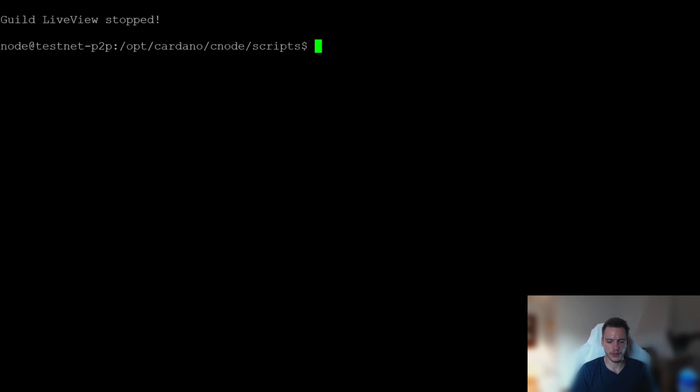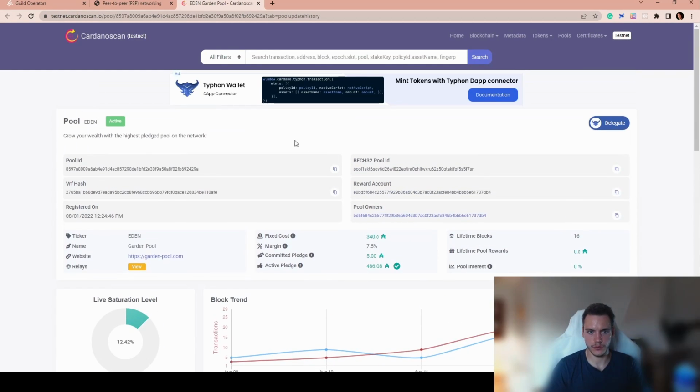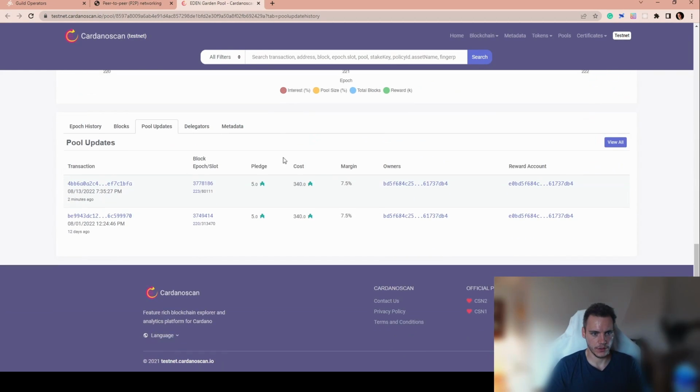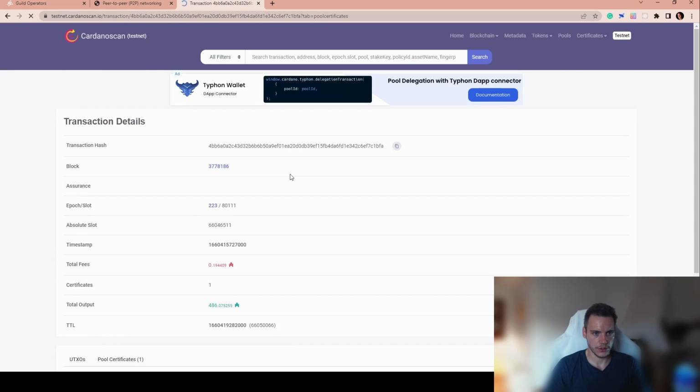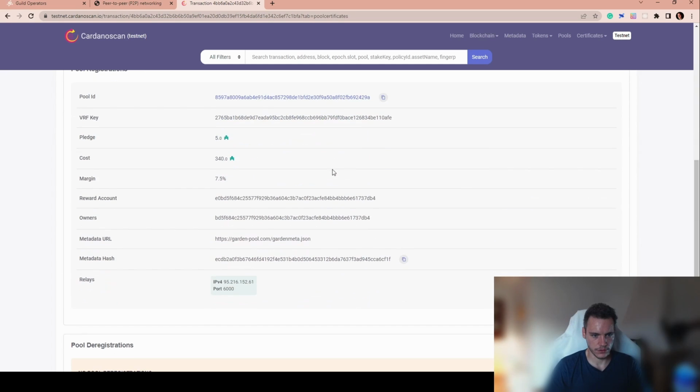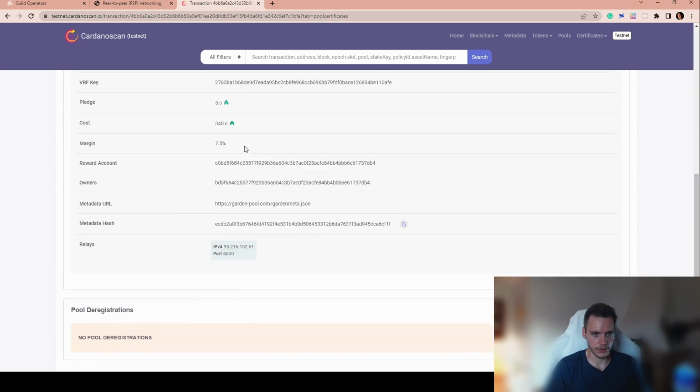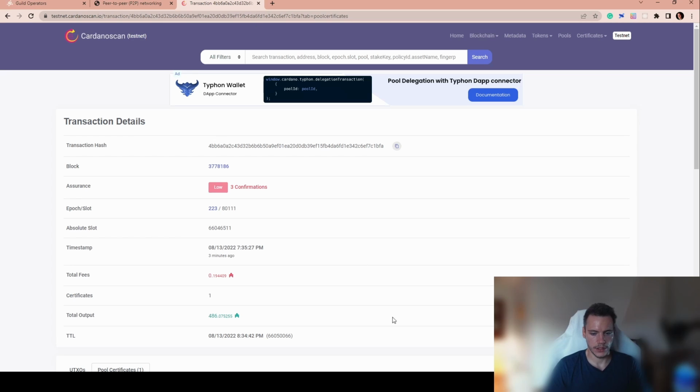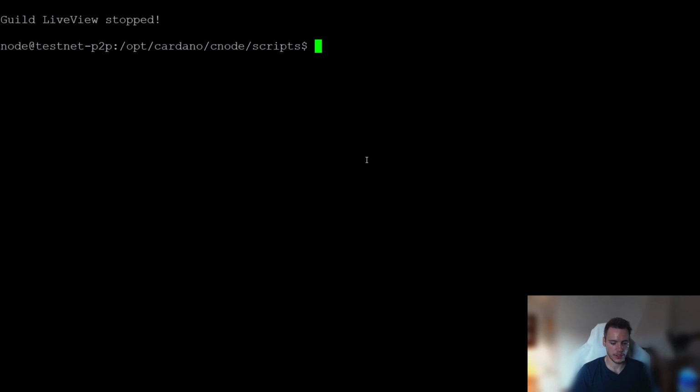So I just updated the testnet pool that I'm using. So there's an update here 2 minutes ago in epoch 223. I'm not sure if Cardano scan is going to show us the... Yeah, so I registered the relay, and okay, so I'm gonna keep track of the Guild Live View, and we'll see how long it takes for other nodes to discover ours now that it's registered on chain.